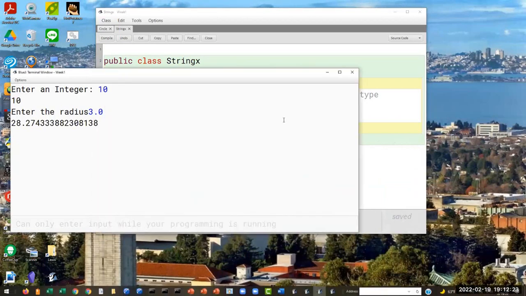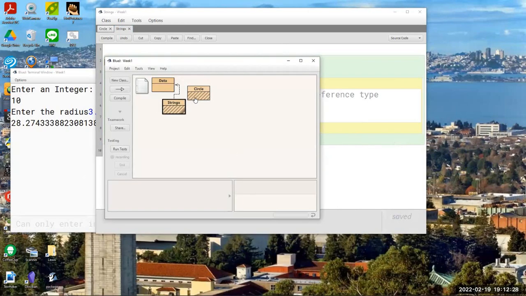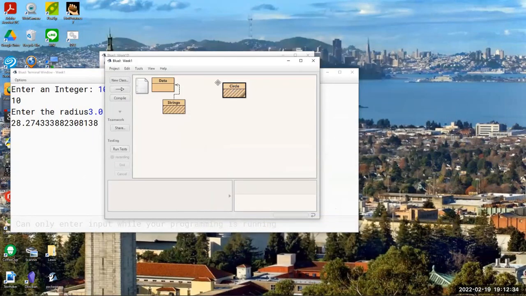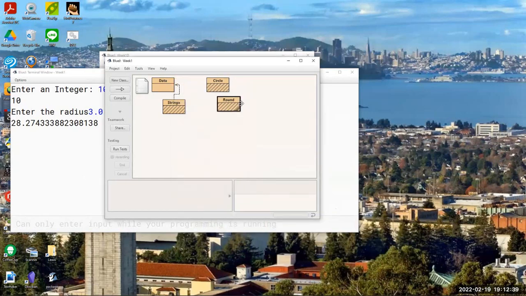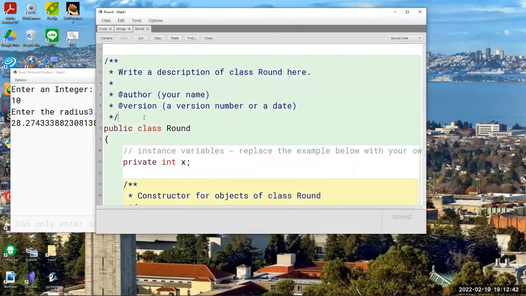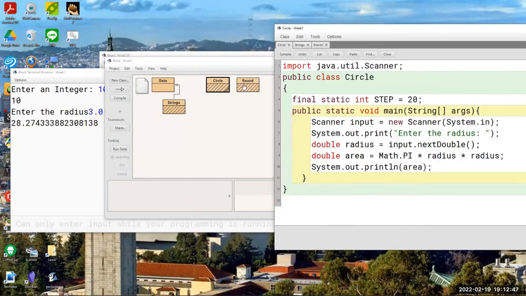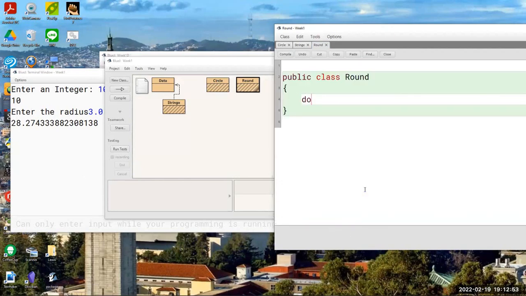Okay, so the circle class, we create a circle class that has only one main function. With this same circle, I may create another class called Round. Round is also another kind of circle, so this one I do not write in the circle's way. In Round I declare a variable, double radius equals 0.0. This one is an instance variable.